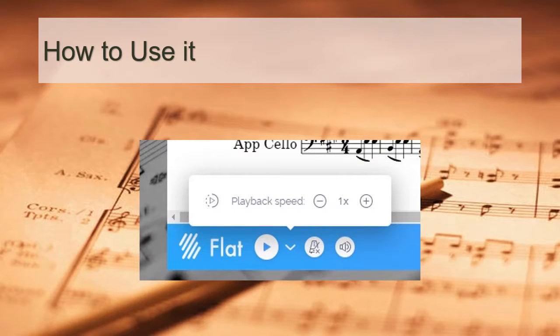And this is a feature that I really love. You can actually change the playback speed. So if for some reason it's too fast for you to play right now, you can actually slow it down so that you can play it a little bit easier.